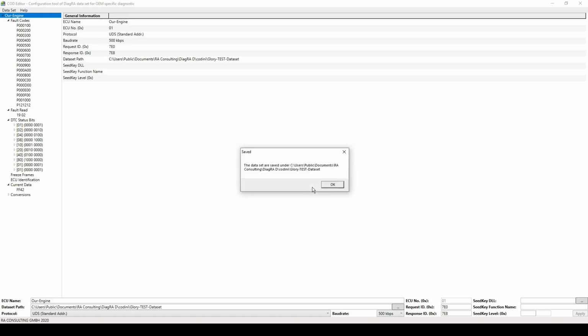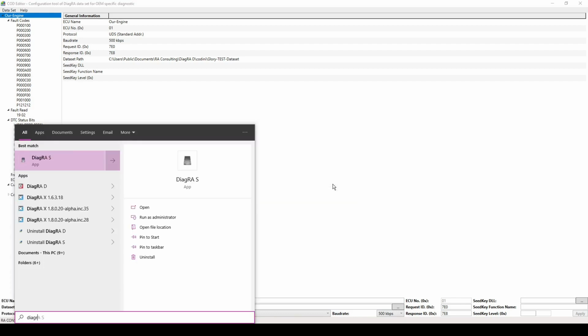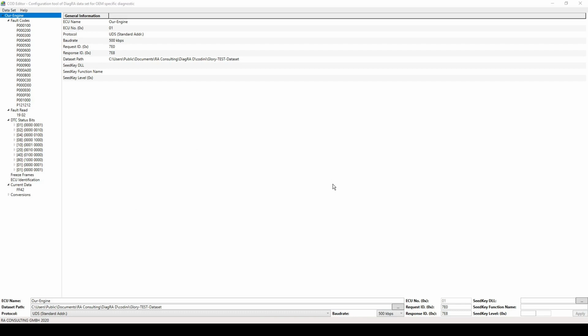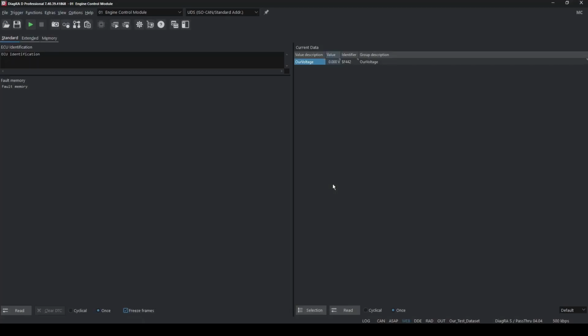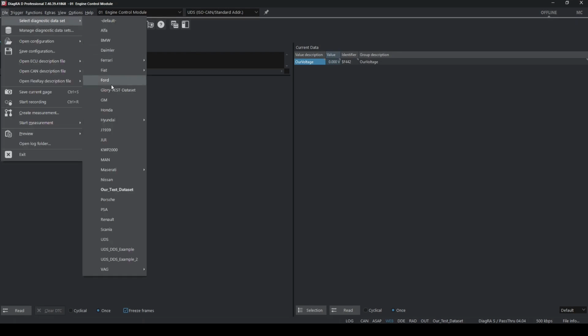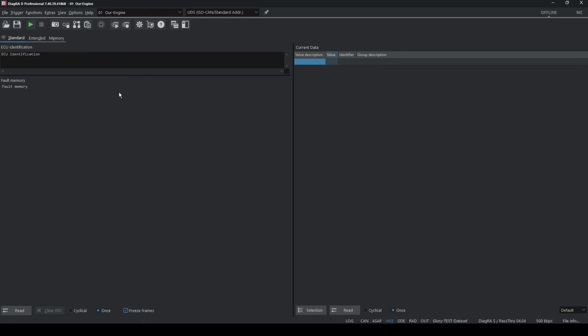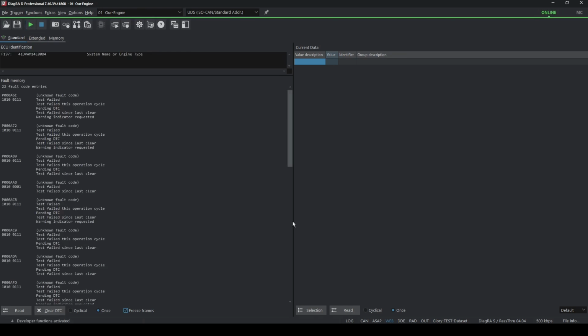We can see a prompt telling us to create this, and it appears as though we have created it. So let's launch DiagRA D and give it a look. Once DiagRA D is open, simply hit File, and then select Diagnostic Dataset, and then we can look for our new dataset. You can see my tests dataset is right there. Once selected, we can go online and test whether we used the right values.